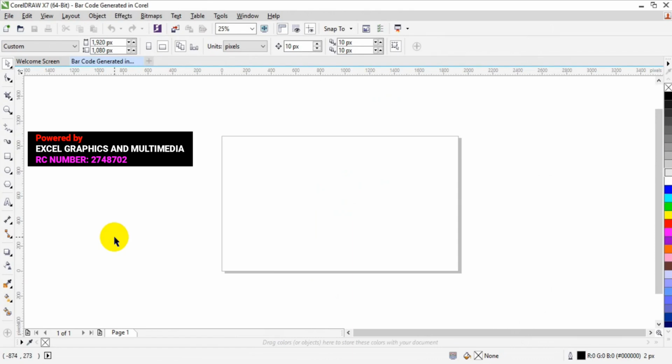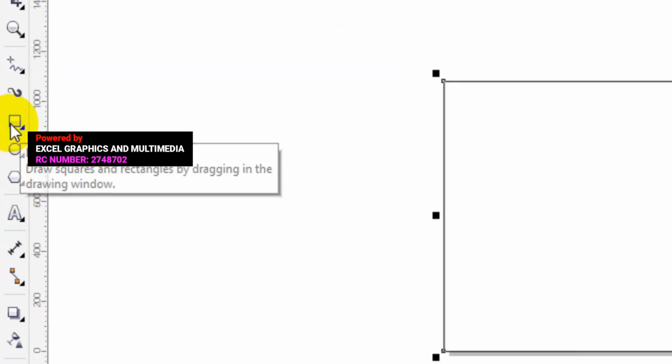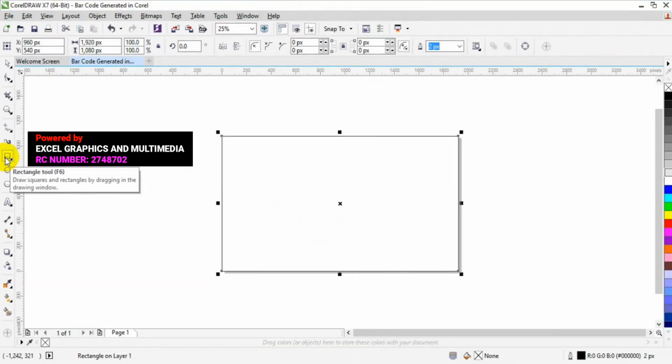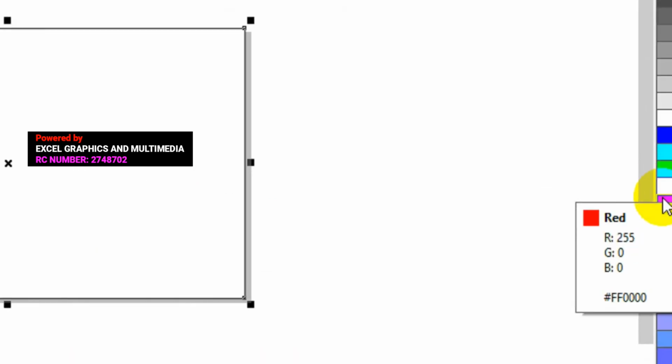Alright viewers, so the next thing I'm going to do is to create a page border for this design. All you have to do is to go to your toolbar, then double click on the rectangle tool, and a page border will be automatically created. So the next thing I'm going to do is to go to my color palette here and choose red as my color.